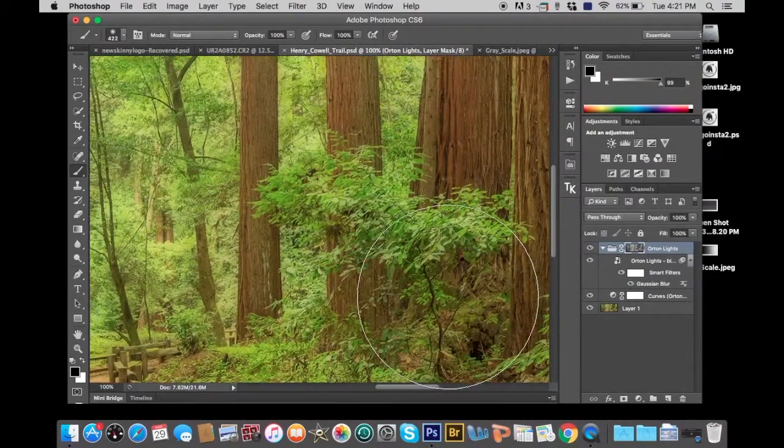If you can see here, I'm going to turn off the Orton Lights, and you can see it's kind of very flat. The image is just a little bit more sharp, and when I turn it back on, you can see everything becomes a little bit more hazy, a little more dreamy, but it evens out the color and tonal range overall.